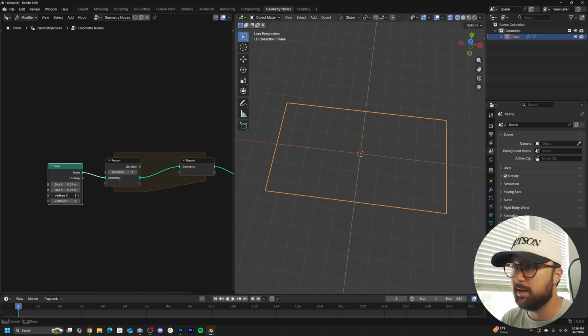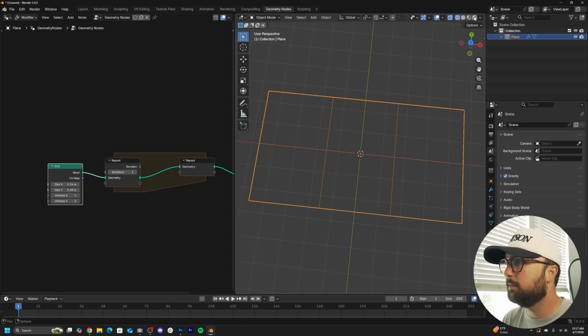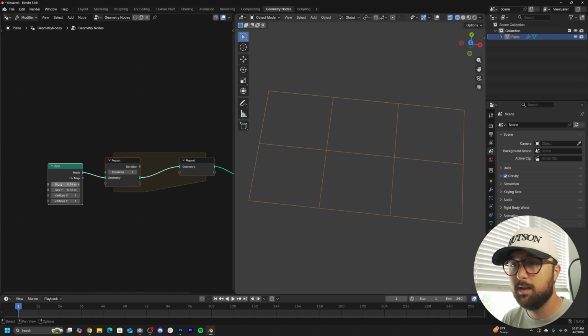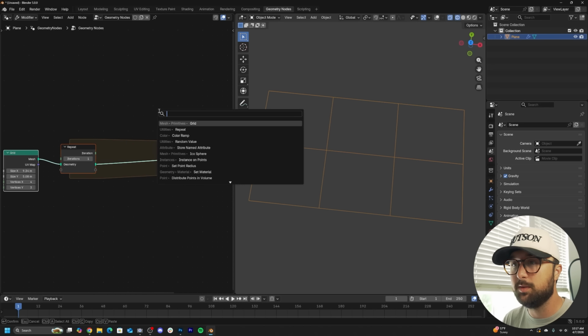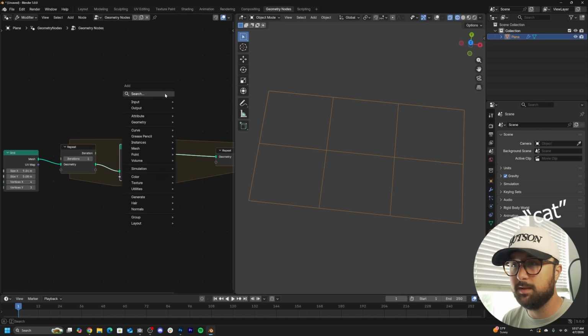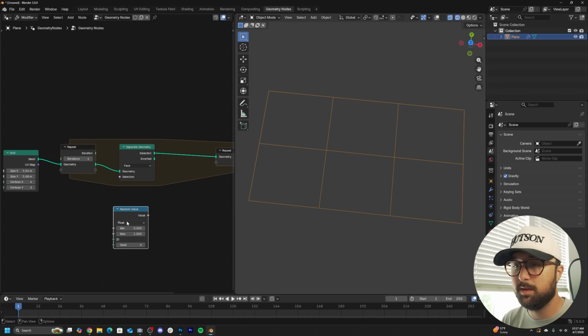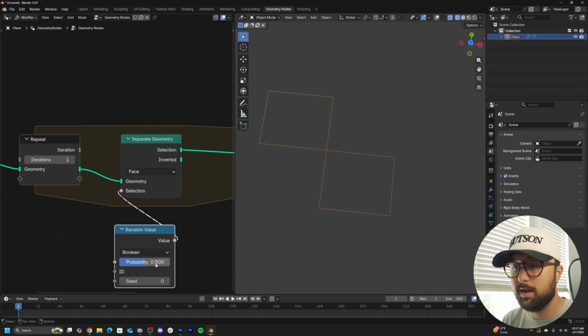Then what you can do is get your vertices to be relatively square. So now that they're relatively square, what we can do now is start a recursive subdivision. So what we can do is get a separate geometry node, switch it over to faces. We're going to get a random value node and we're going to go from float to Boolean and plug value into selection. And the Boolean is going to say 0.5, which basically means we're removing half of them.